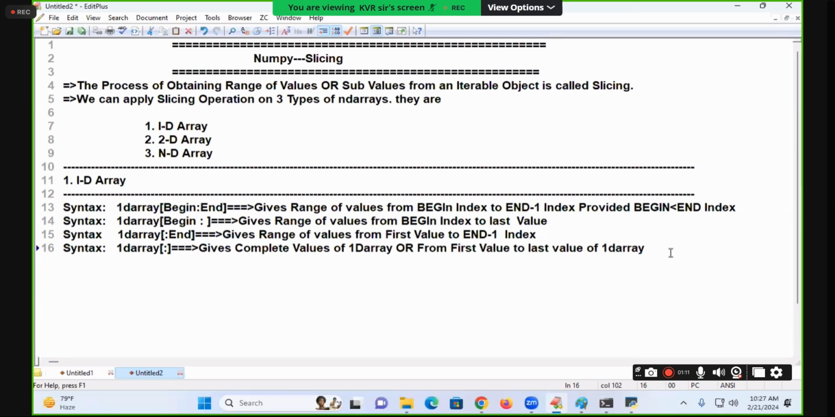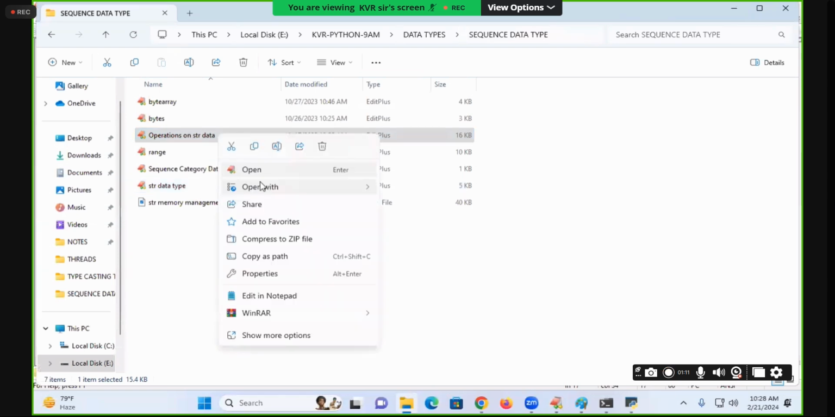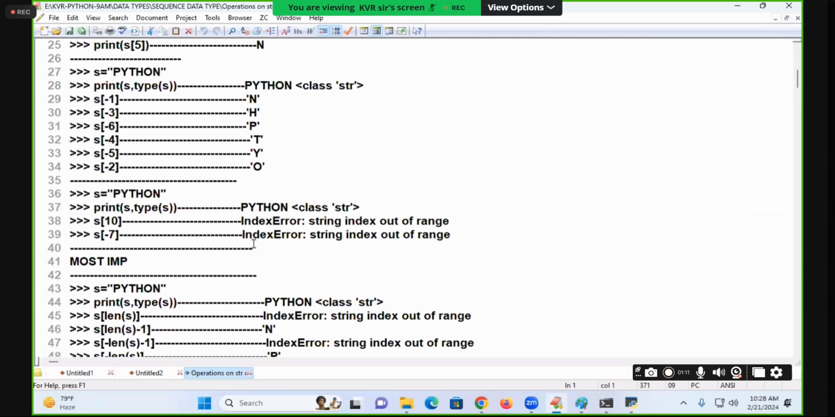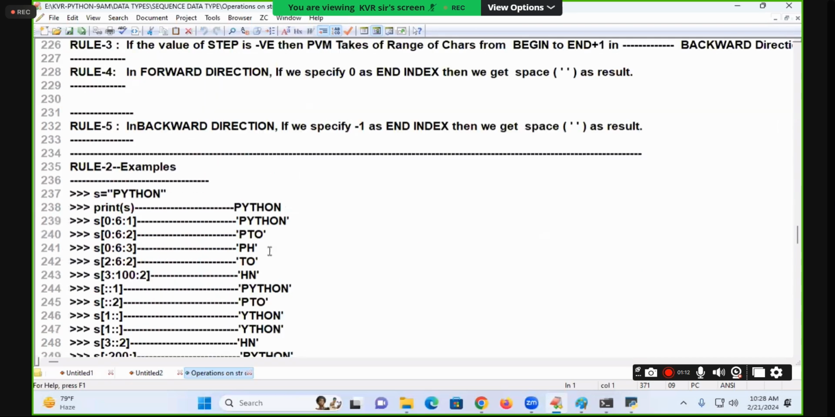Well, next I'm going to enter the syntax. 1D array of begin colon end colon step value. This is beautiful. There are 5 rules here. I explained these rules for 1 hour 45 minutes. For your clarity, and for other students, I will bring the rules which were already written here. These rules I will bring.